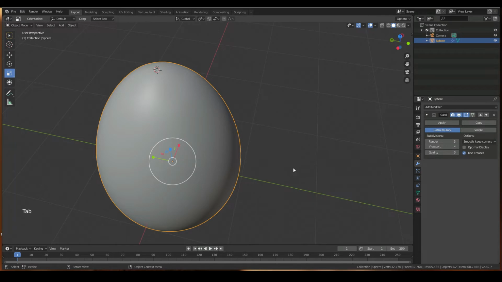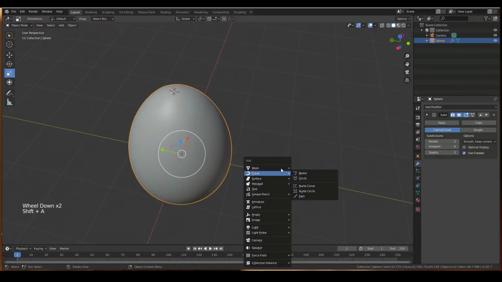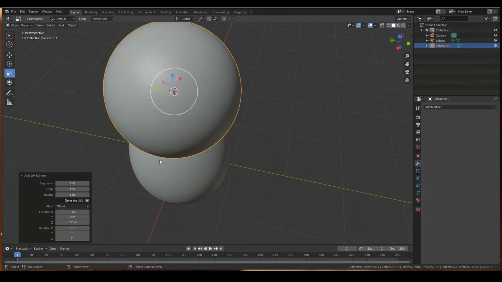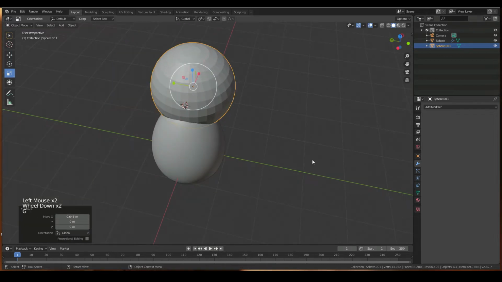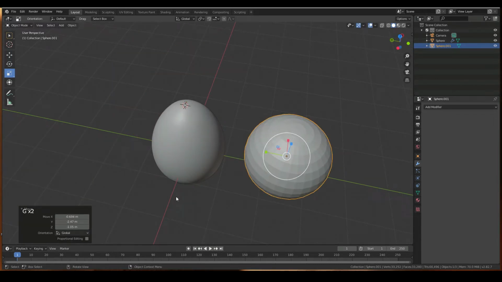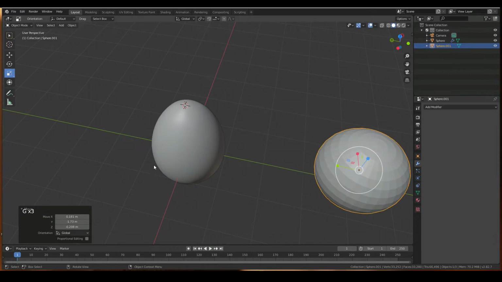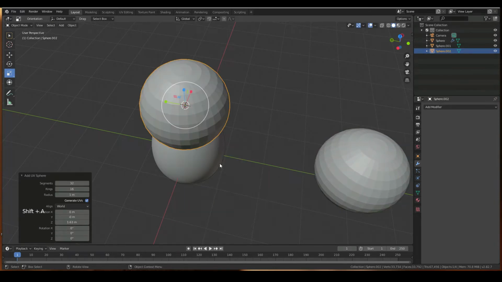So now I better quickly explain why I used fewer vertices when I did add mesh UV sphere. Okay, the answer is actually quite straightforward. So let's go back to the way it was before, 32 by 16. If I go ahead and add one like that, and then another UV sphere over here, let's go 8 by 4.